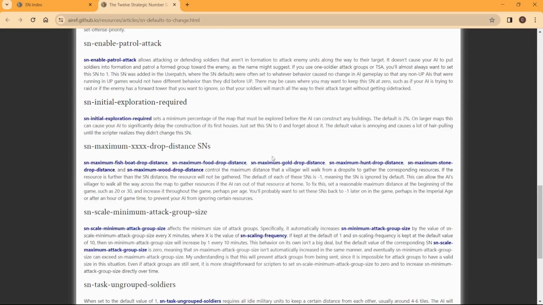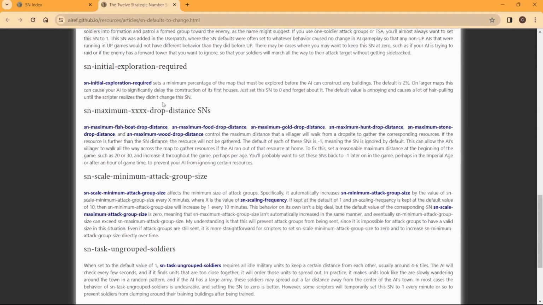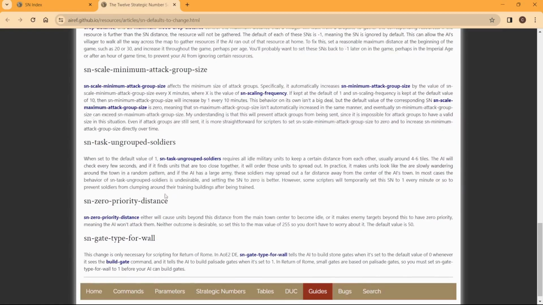Maximum drop off distances. This can be important if you want to stop your villagers from traveling long distances to drop off their resources, right? If you don't set this, sometimes you might see your villagers walking across the map to gather food, which would be highly inefficient, and it would lead to slower resource gathering. So this is very important. One recommendation would be to set this value to lower numbers at the start of the game and then increase it as you progress, right?